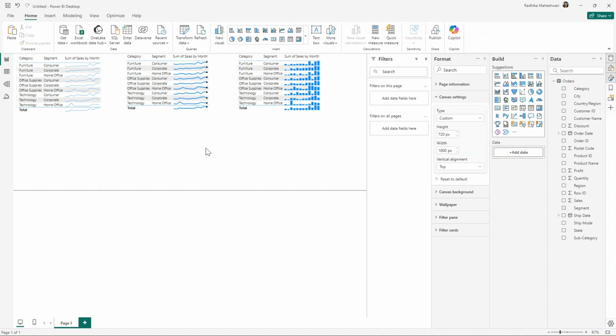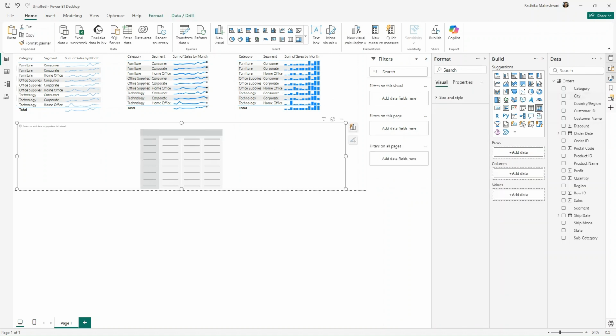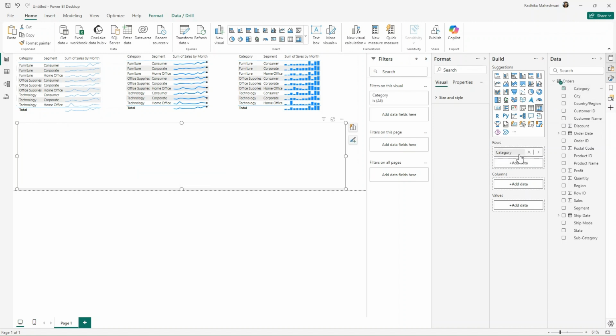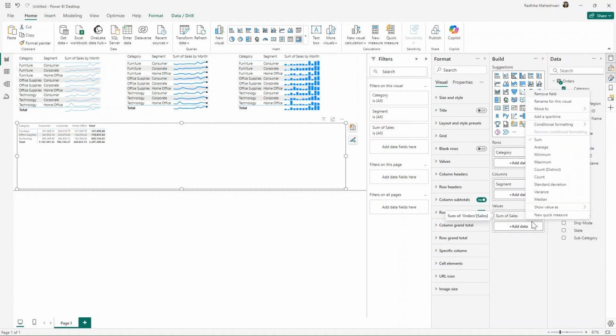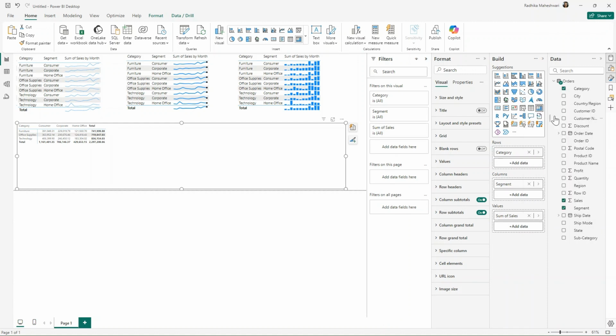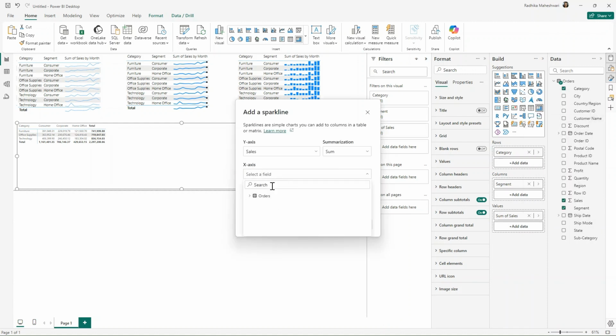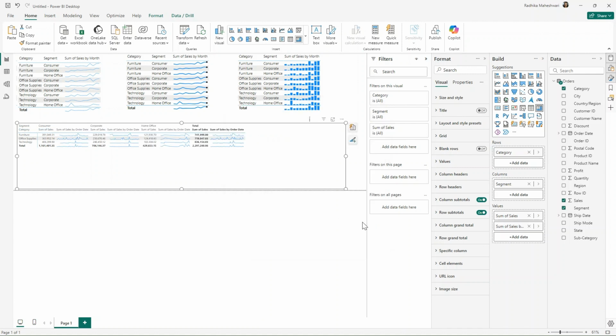Now for the last visual, we have a matrix. So I will select matrix. And in this matrix, I'll get category on rows, segment on columns, and sales in the values. And now I will create a sparkline. So add a sparkline that would be on the basis of order date. So I will search for order date and we need the day by day order date. So we create the sparkline for that.